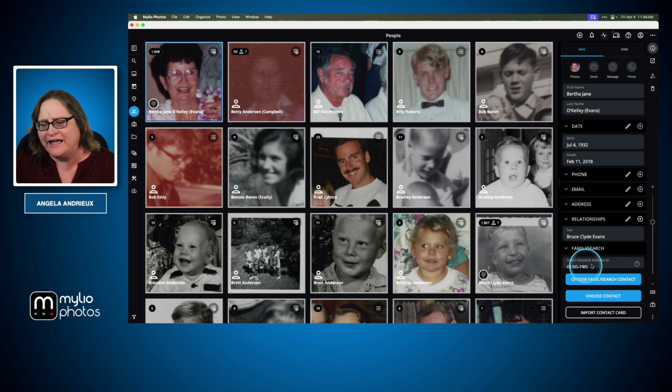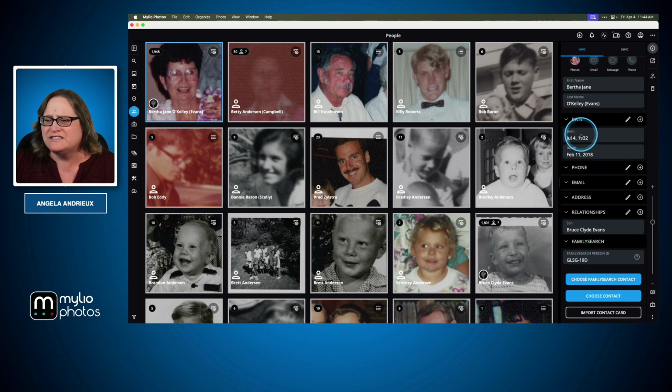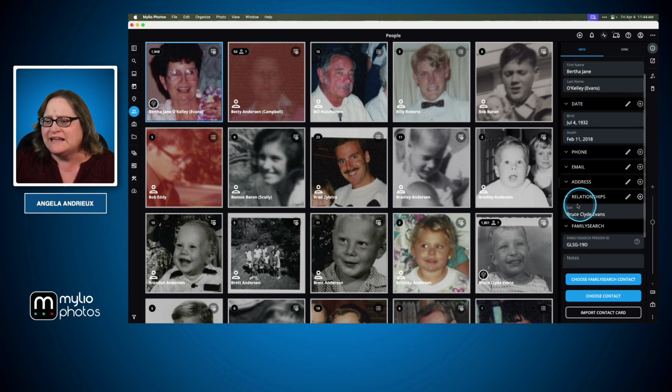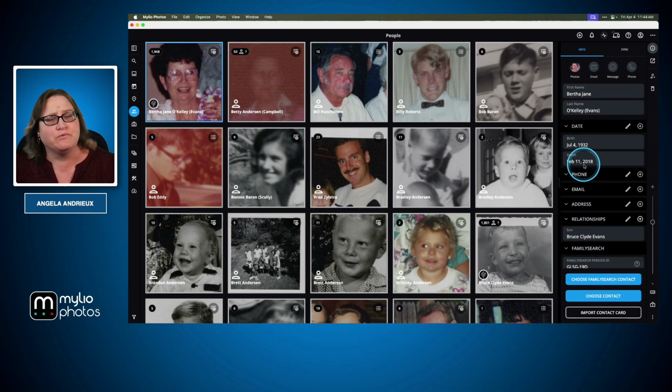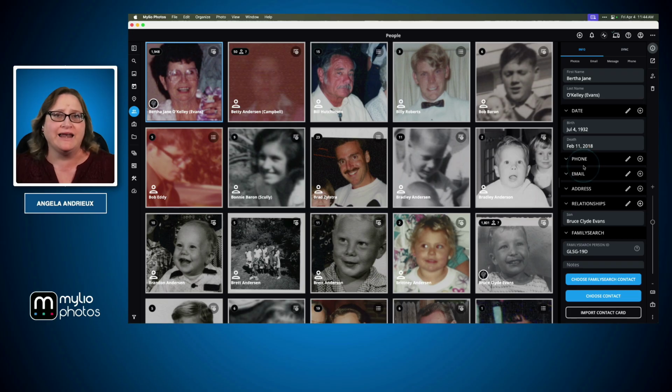That now has added her FamilySearch person ID here. It's also added her birth date, her death date, and it has even added a few relationships. Now, these are just unique to Mylio Photos. This is just for your own personal reference. You can go in and change any of these. If it brings in incorrect information, you can adjust that. And for somebody who's maybe not in your direct family tree, maybe a friend of the family who is like family, but you want to make sure they're connected, if you have just their FamilySearch ID, you can grab it from the FamilySearch website and paste it into this field as well. Just know that this FamilySearch contact lookup will only find things in your tree. So that's step number 1.